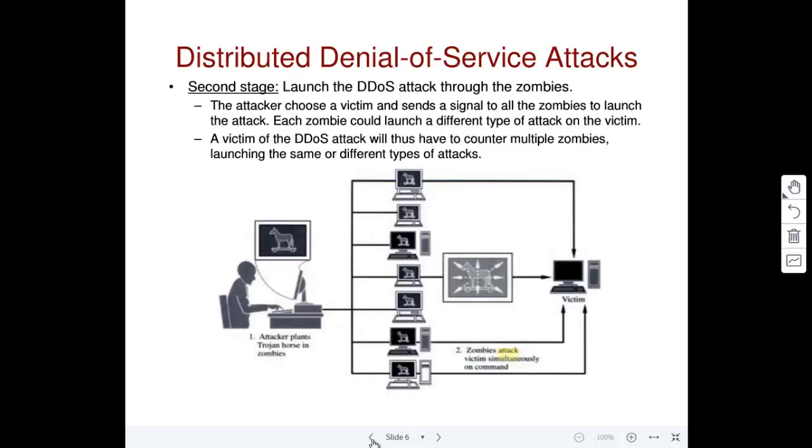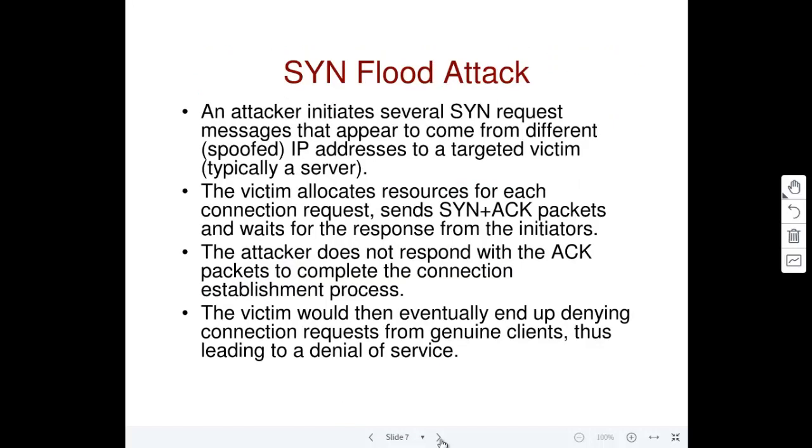But the zombies won't respond back. They'll just initiate the connection request, but they won't complete the connection setup process and exchange any data packets. What the attacker wants is to tie up the resources of the server, because for each connection request, the server is going to allocate some resources, the buffer space typically.